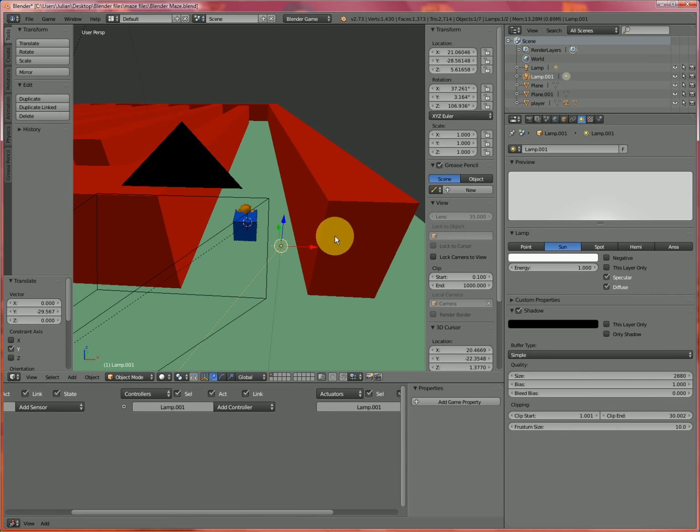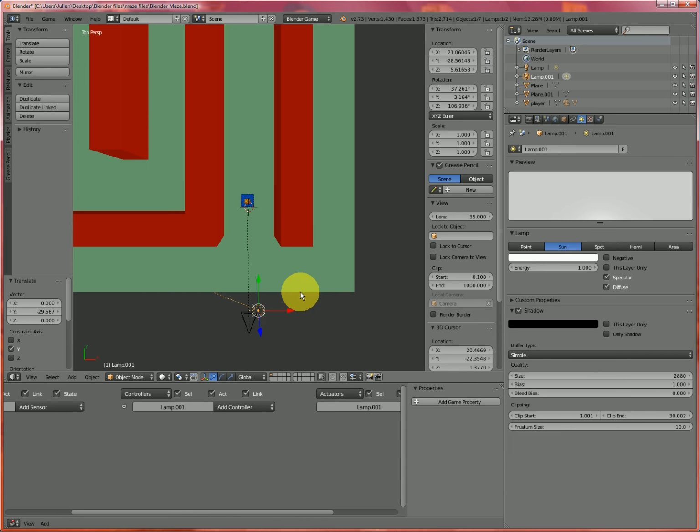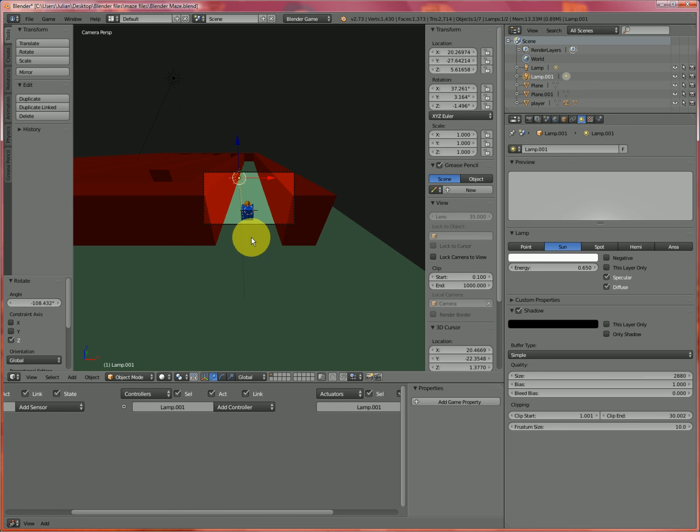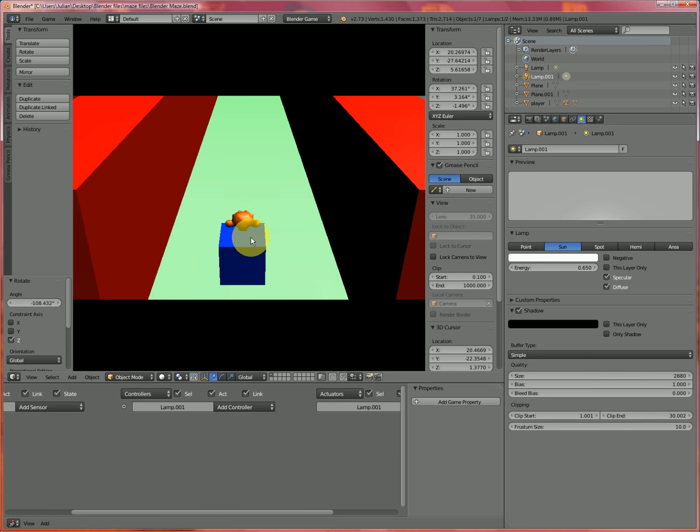Okay, let's go to the top view, 7. Alright, now you can see which way it's facing, so I'm going to do RZ. And I'm going to face him that way. Now that's probably going to be too bright. So I'm going to turn it down to somewhere in there, 650. Let's go back to 0. Alright, and now if we hit play, now you can definitely see better.